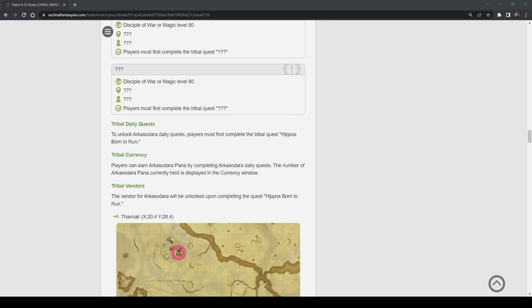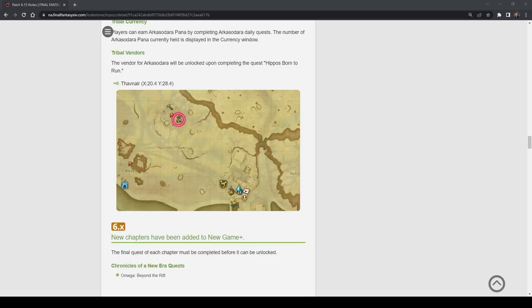It's a really good quest line. Once you get there, make sure that you actually pay attention to the quest. It's really, really good, and it looks like it's going to pan out to be one of the better stories that Final Fantasy has done for tribal quests.